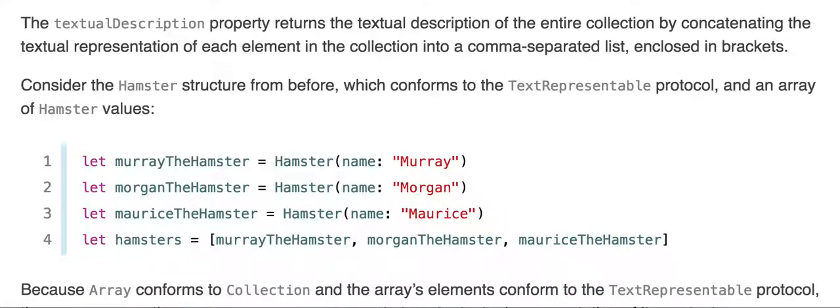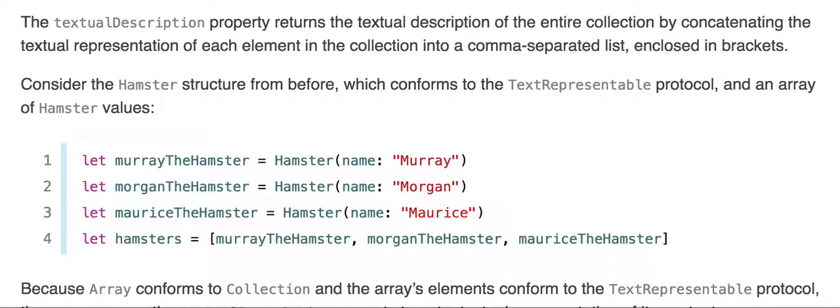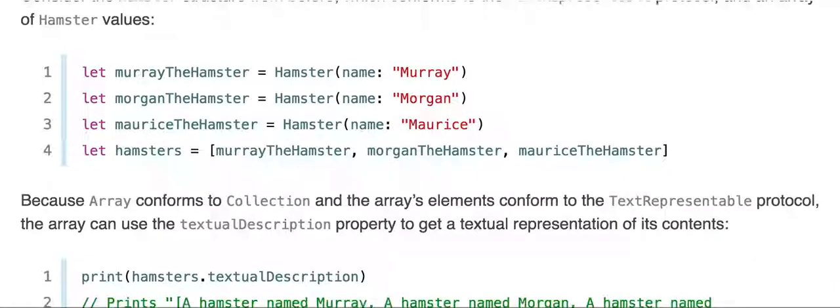The textualDescription property returns a text description of the entire collection by concatenating the representations and putting them in brackets. Consider the Hamster structure before. Let murray the Hamster, hamster named Murray. Let morgan the Hamster, Morgan. Morris the Hamster, hamster named Morris. And then let hamsters equal, and then creating an array of the different hamsters.